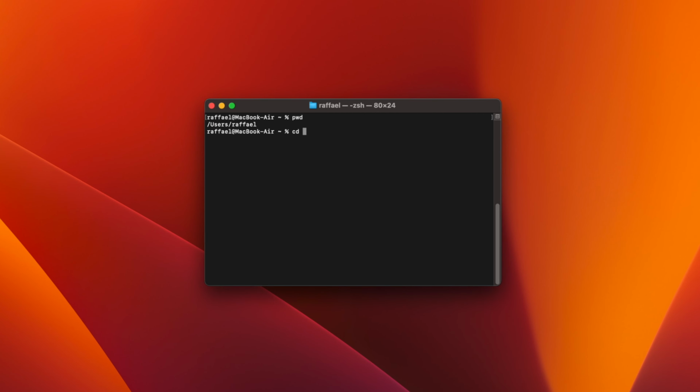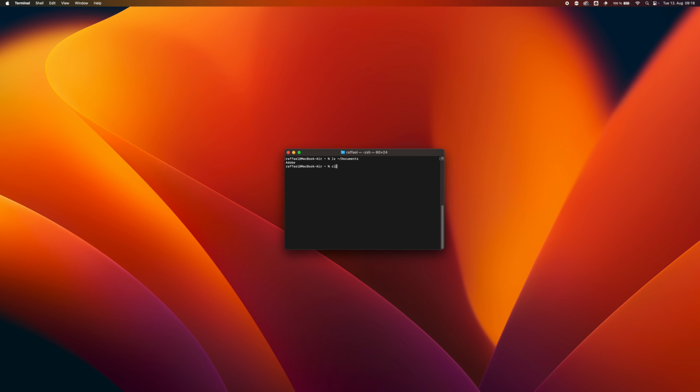Change directory. This moves you into a folder. Type cd space .. to go back one level. The tilde is a shortcut that represents your home directory. On a Mac, your home directory is where all your personal files and folders live. You can just use tilde to quickly refer to this location.